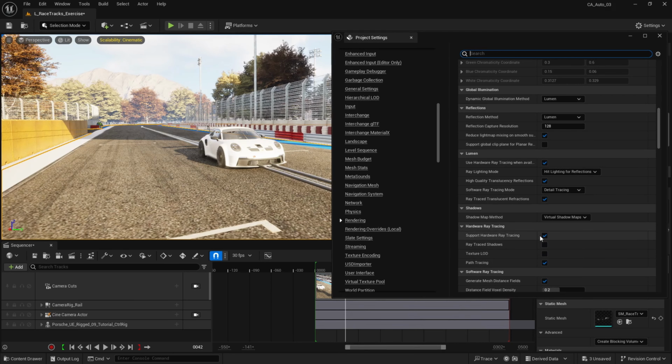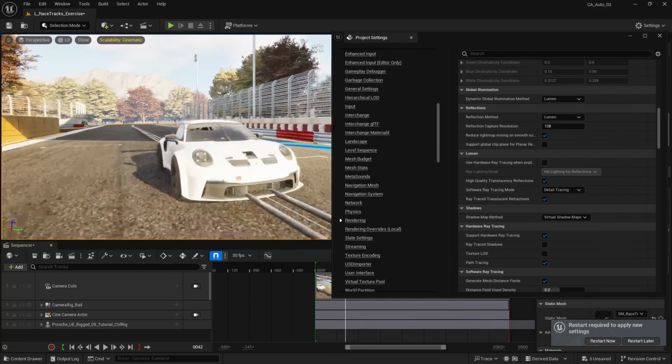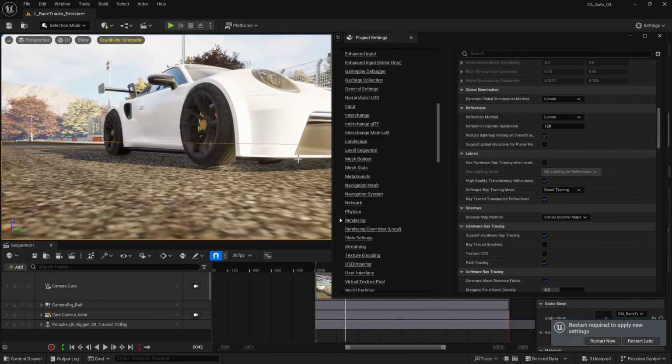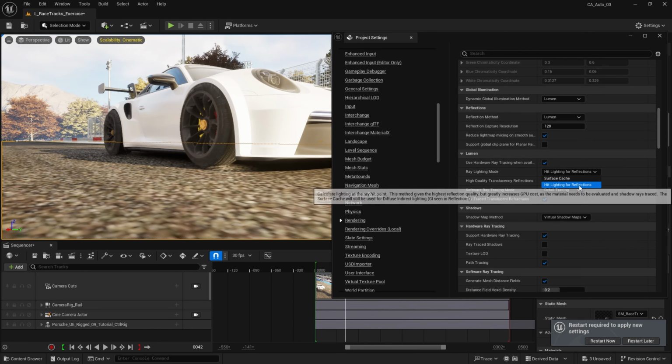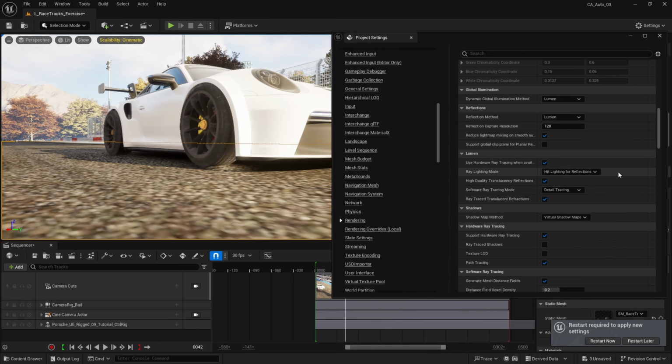So you need to make sure you enable that, because currently if you start working with the project, you're not going to see much in terms of Lumen ray tracing. Some of you might experience a lack of shadowing and extra quality that comes with Lumen. So make sure you enable this, and also make sure you set hit lighting for reflection to get better reflections of the car.